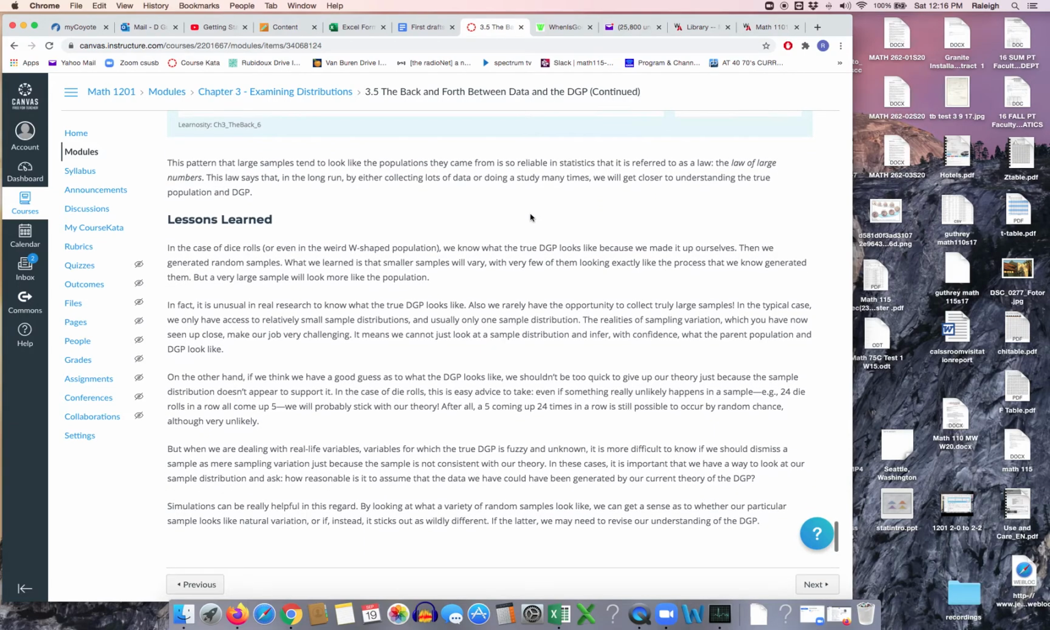We're not going there. So in the case of dice rolls, even in the weird W-shaped population, we know what the true process looks like because we made it up ourselves and we generated random samples. The smaller samples vary so much they're hardly even worth it, very few of them looking exactly like the process or even close for that matter. A very large sample will look more like the population.